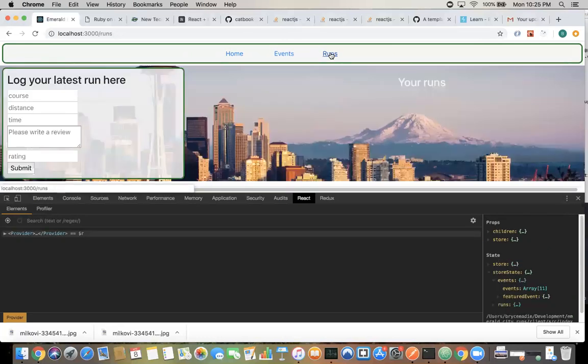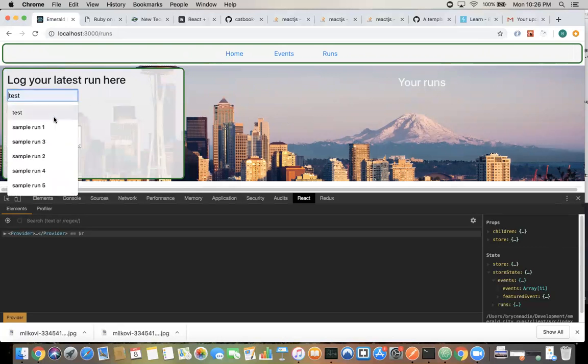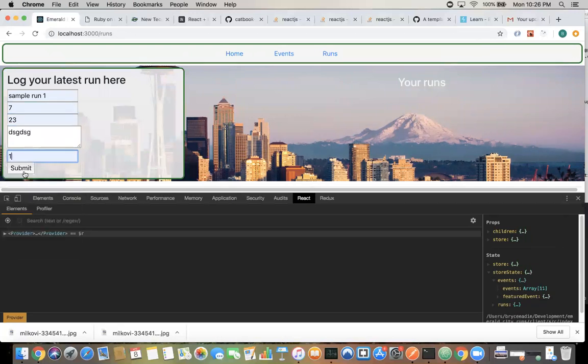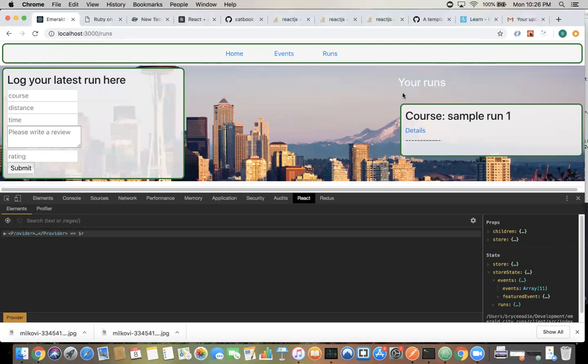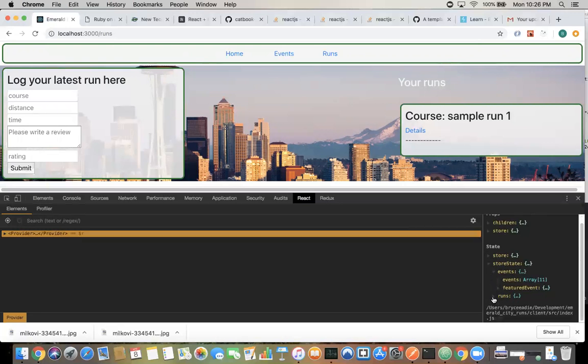So we can go to the run section and use this part of the app to log our training runs. I'll just enter some sample data here. Oops, that needs to be a number. We'll just pick some random data. And see, we've submitted that, and that appears on the screen to the right here. If we check out our React Dev Tools, you can see that we now have an item in the runs array as well as the events array.